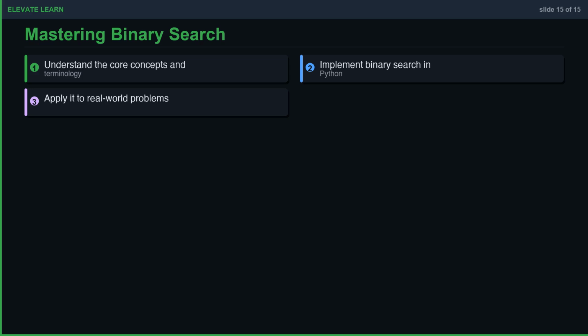To put it into practice, we'll solve real-world problems together, like searching for a specific word in a sorted dictionary or finding the smallest number greater than a given value in a list. By the end of this tutorial, you'll be able to apply binary search to enhance your coding skills and tackle complex challenges with ease. Let's get started.